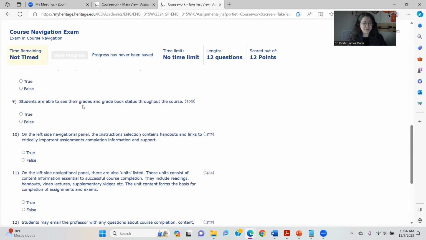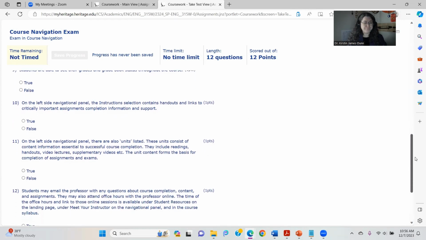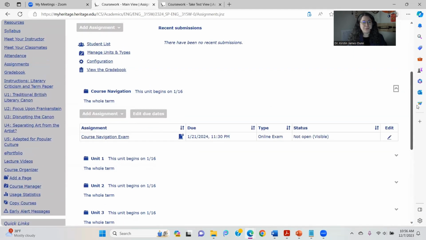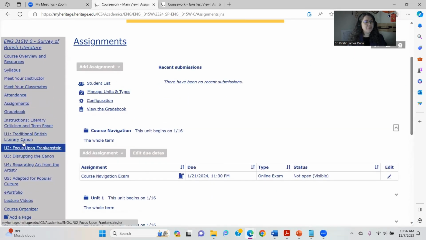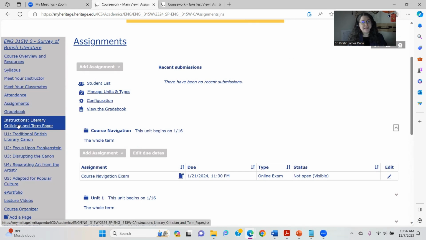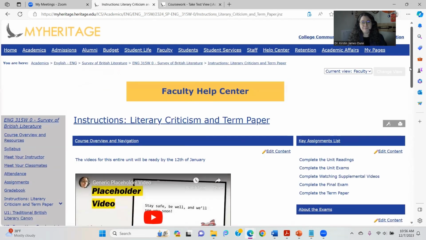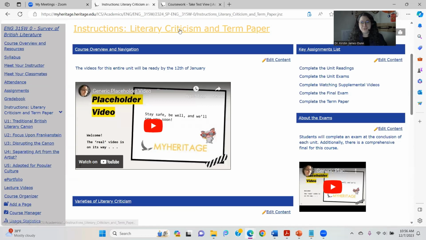Number nine, students are able to see their grades and gradebook status throughout the course. This is true. We were talking about that earlier. On the left side navigational panel, the instructions selection contains handouts and links to critically important assignments, completion information, and support. Okay, let's find out. Still in assignments, and we want to move over to instructions. And in this case, it says instructions, literary criticism, and term paper. So let's select that.